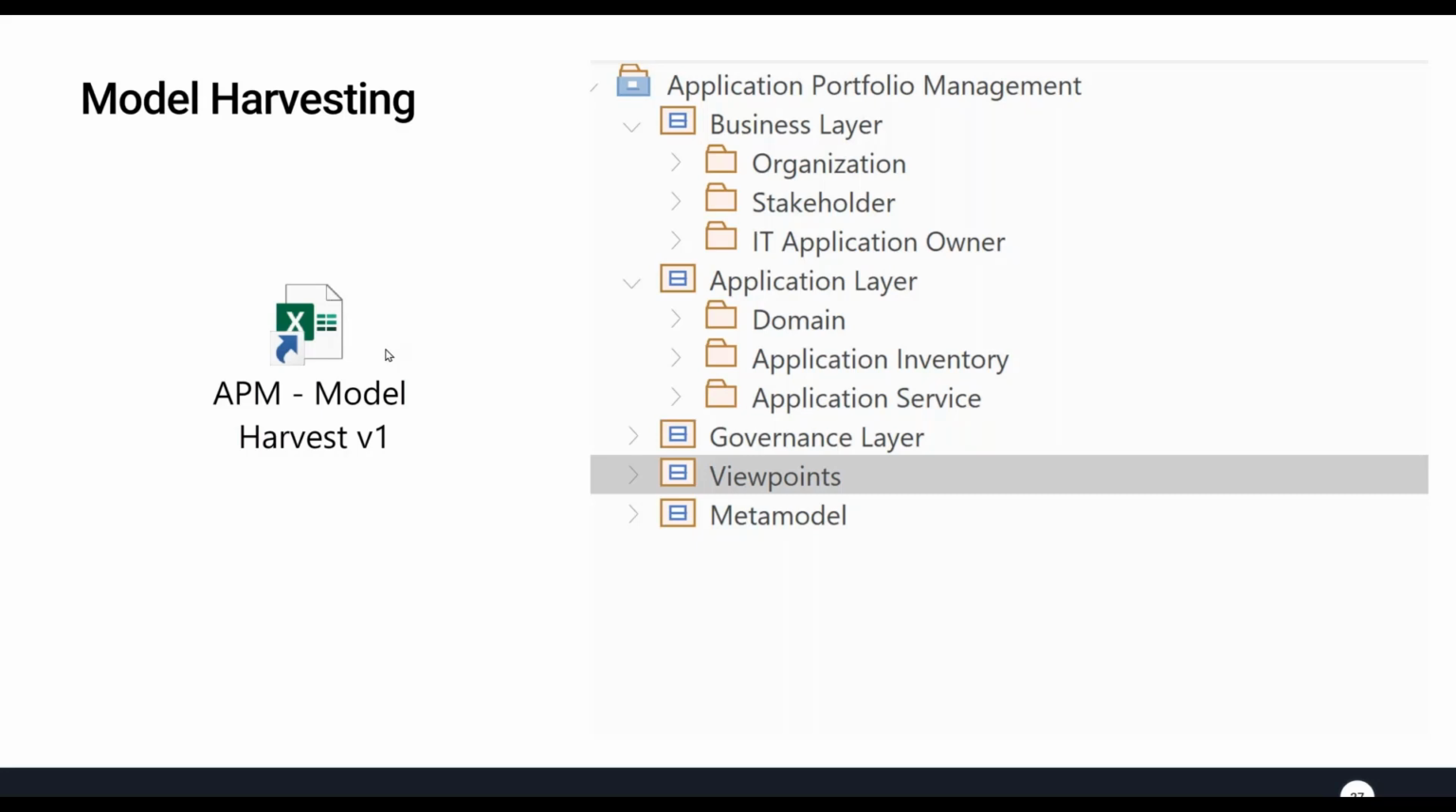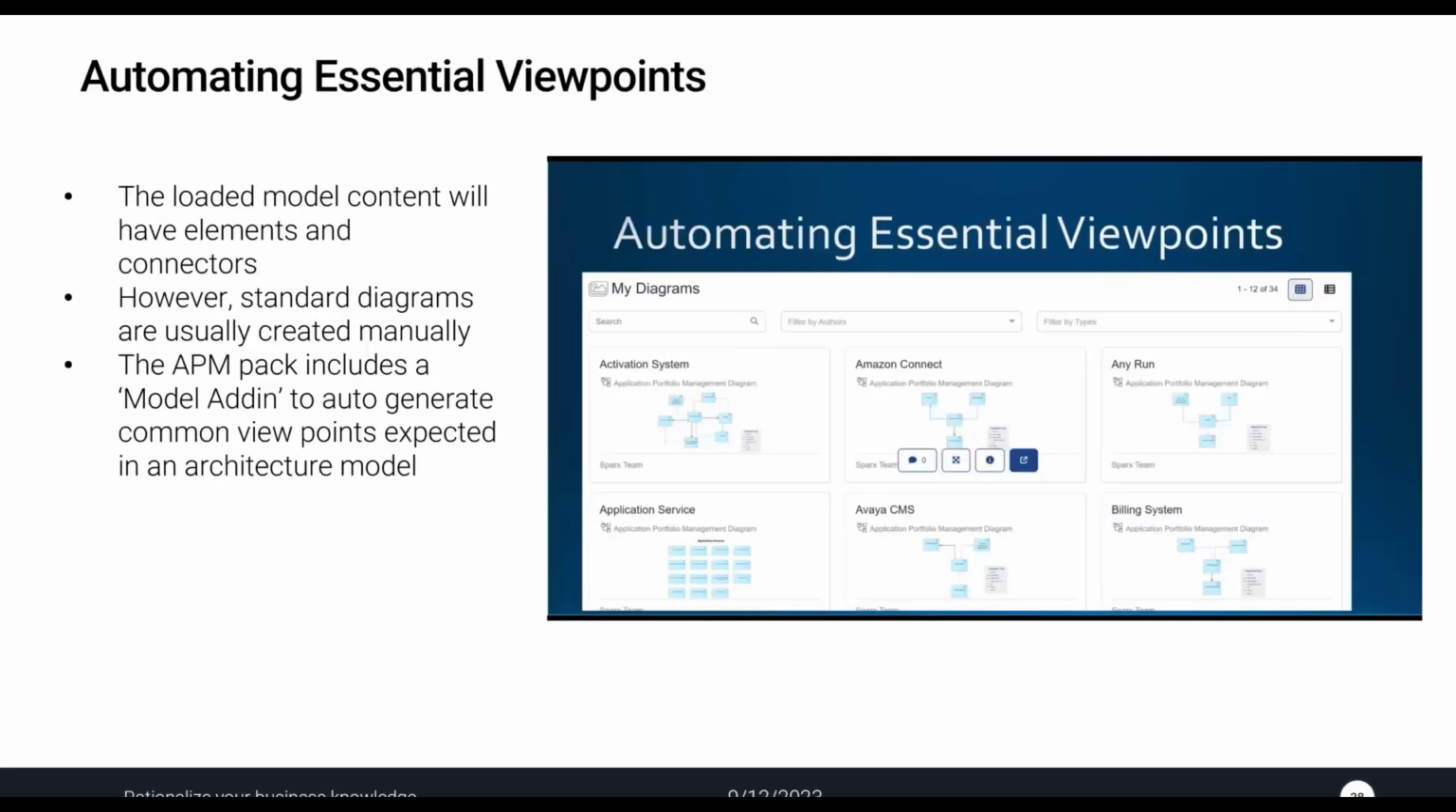And all the profiles that are required to import this have also been packaged in the accelerator. So it's pretty much we are trying to reduce any technical effort from your side to get to the state that we are envisaging for you. And the last thing, as I mentioned, is the viewpoints automation.